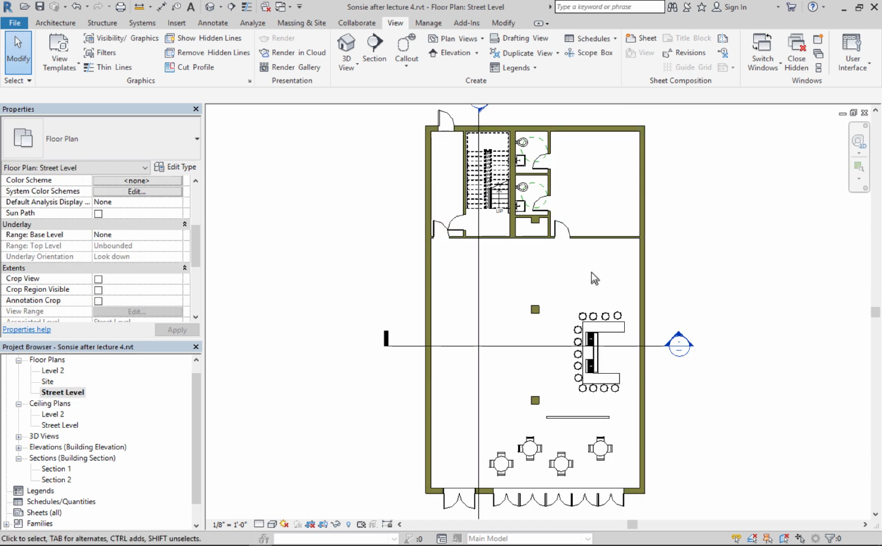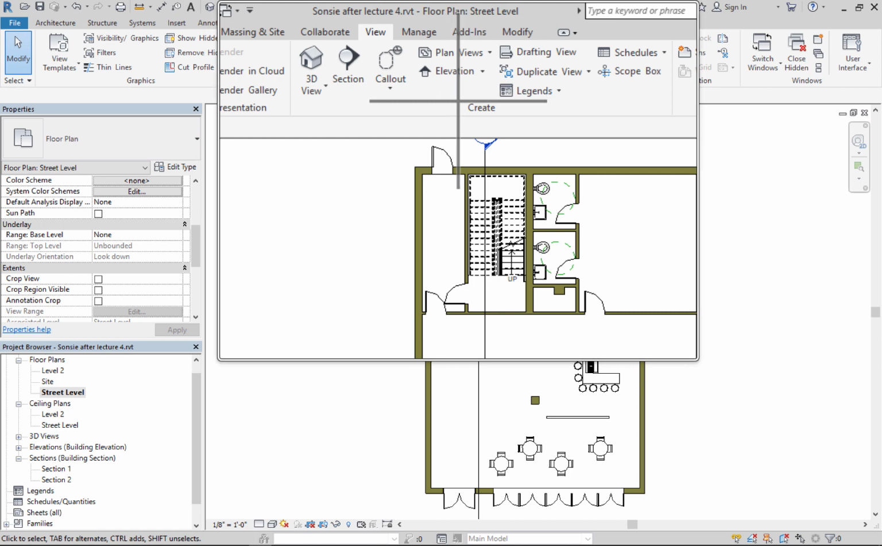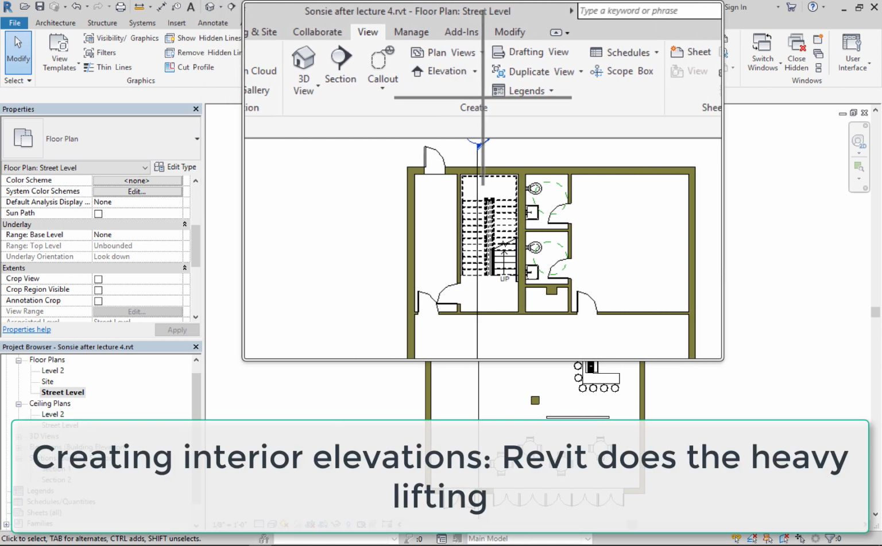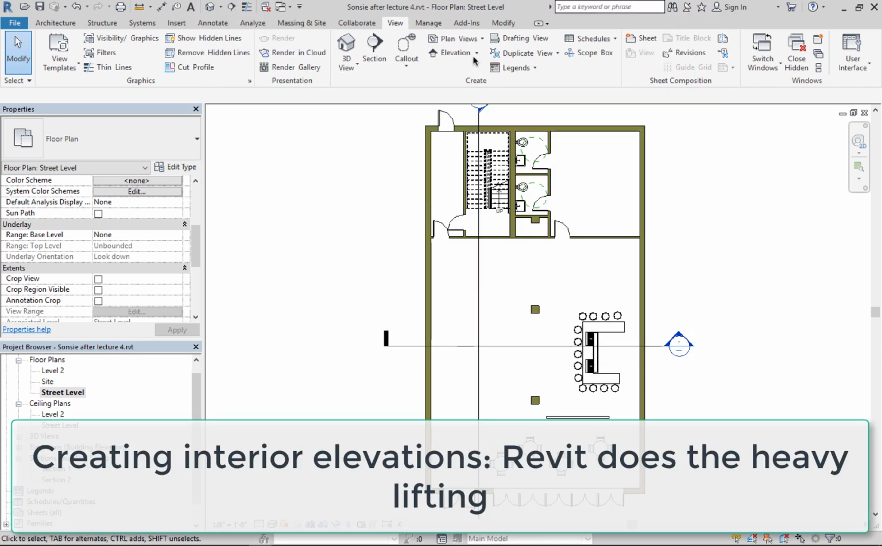Let's actually talk about creating interior elevations. Okay, as long as we're here on the view ribbon, it seems like a great moment. Basically, interior elevations are pretty straightforward in how they put them together. There is an elevation tool. Okay, I'll click on the elevation tool.